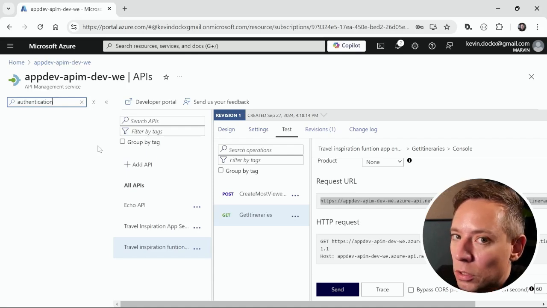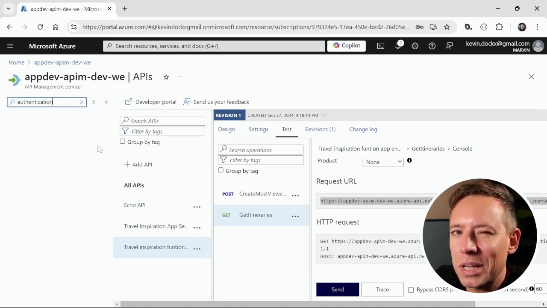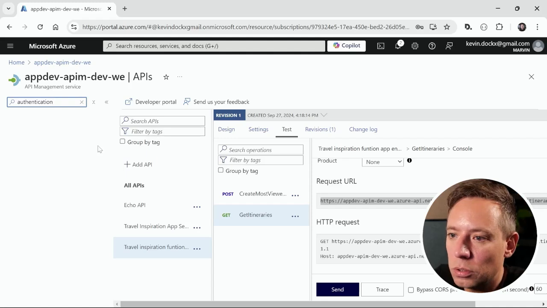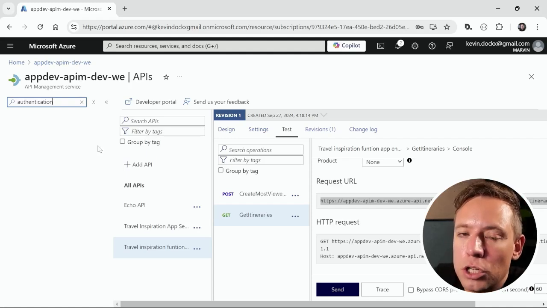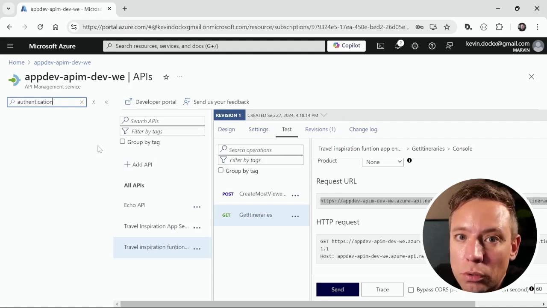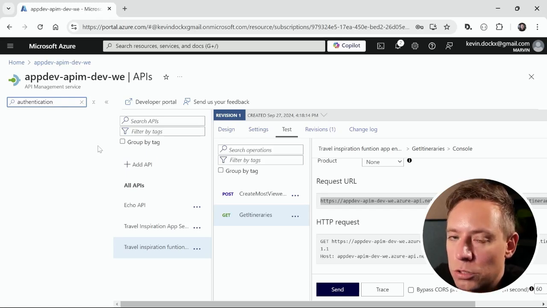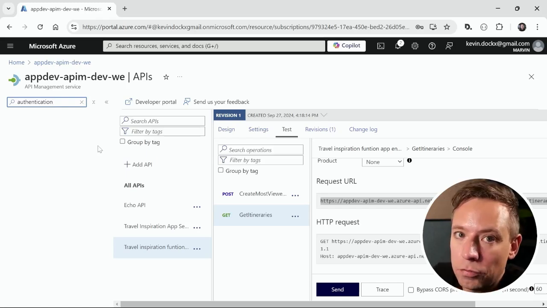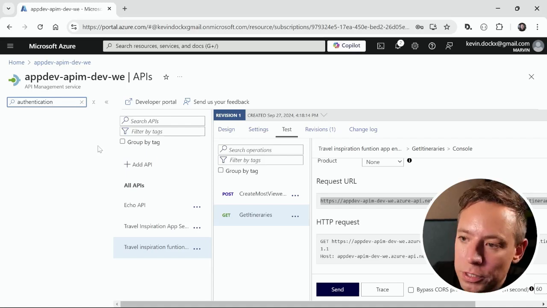APIM is typically not just set up for 1 or 2 APIs. It's often set up for a whole set of APIs and products that will probably require different tokens. For travel inspiration related endpoints, you may want to require a token with Travel Inspiration API as audience, for example. And for employee related endpoints, you may want to require a token with Employee API as audience, for example. The way to achieve something like this in APIM is, you guessed it, via a policy.